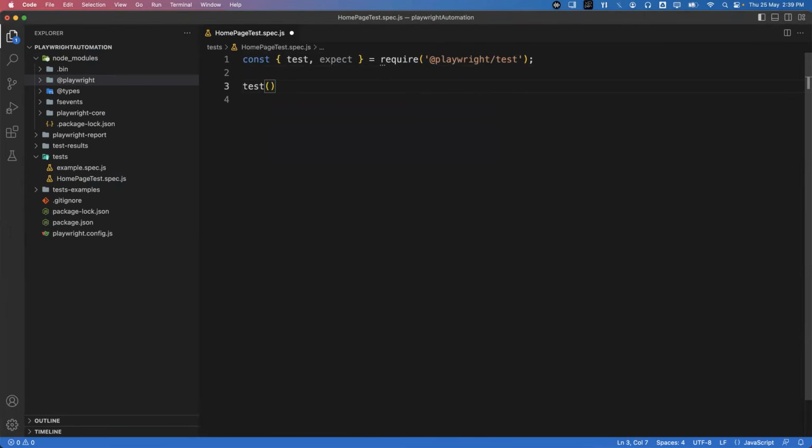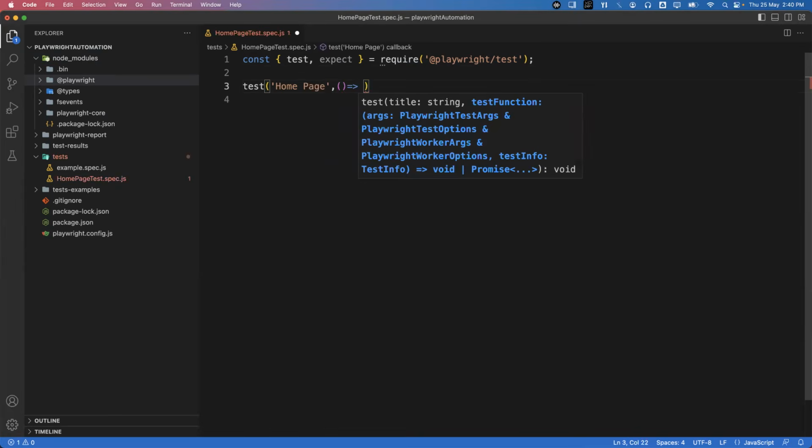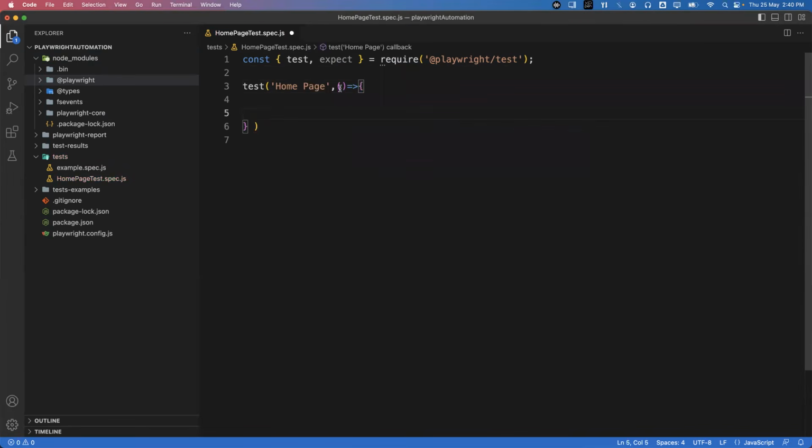In this, we need to write an anonymous function, and two parameters we need to pass. So what is the first parameter? The title of the test. You can provide some name to the test. So here I'm providing, let's say, home page. And the second parameter, after a comma, should be an anonymous function. Anonymous function in the sense, open bracket and arrow function. So this is called an anonymous function. This is the block we first need to create whenever we want to create a test in Playwright.